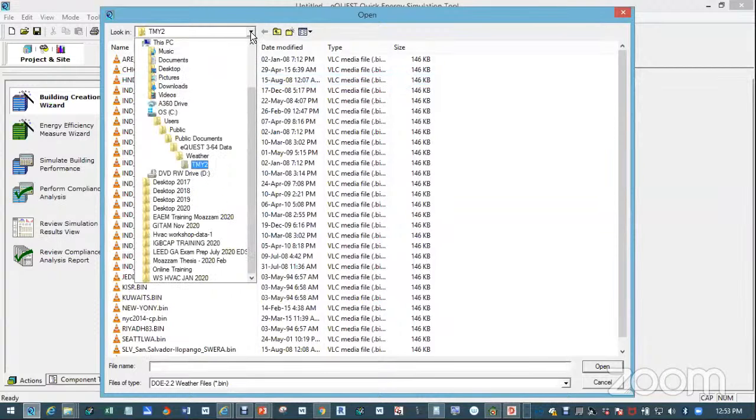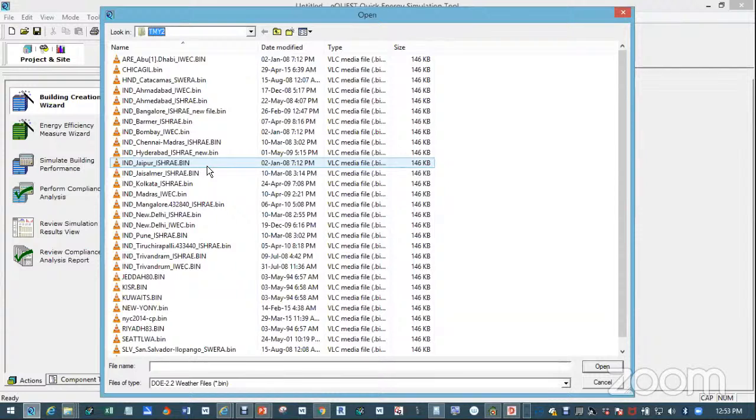You have to remember this path: users, public documents, equest, weather, and then TMY2. So in this folder, you may paste the weather files.